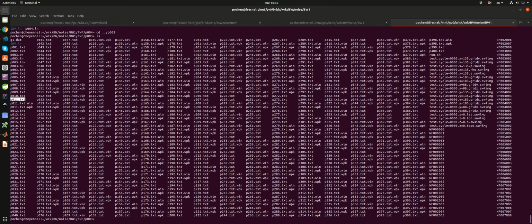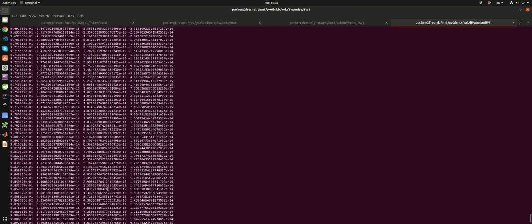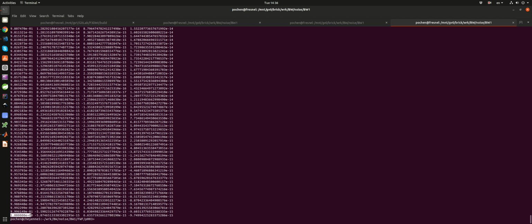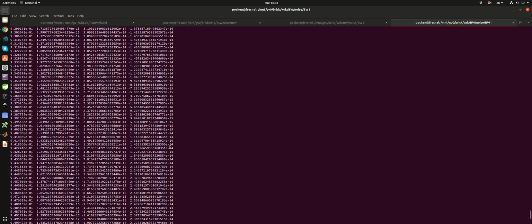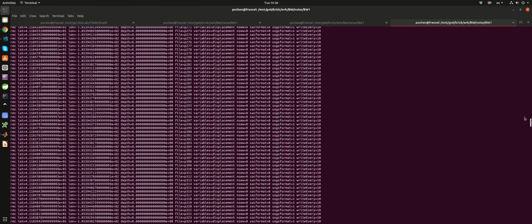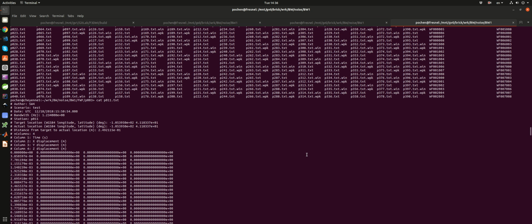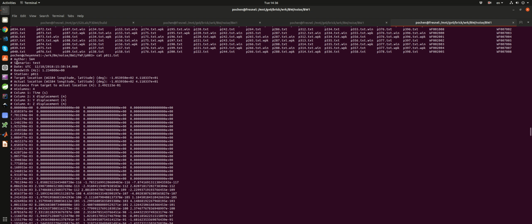Maybe I should just do a cat. The first column is going to be time, and it goes up to about 1 second. That's the simulation time that we specified inside of the inversion control file imv.in. Then those are the displacement in the x direction, and the displacements in the y and z directions. And at the beginning of the file, you've got a bunch of headers.